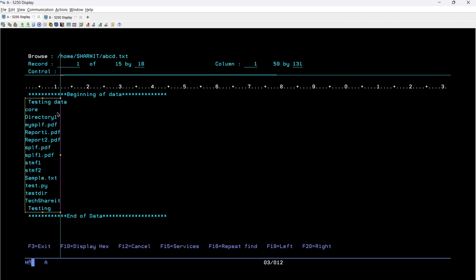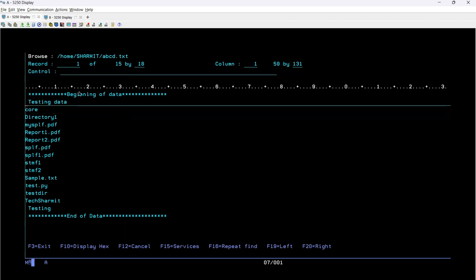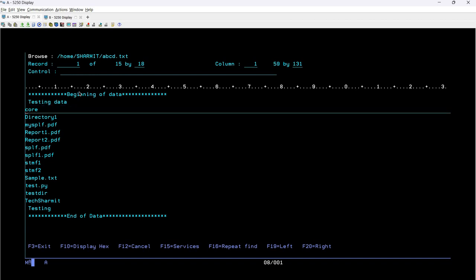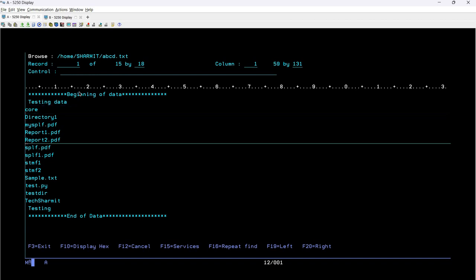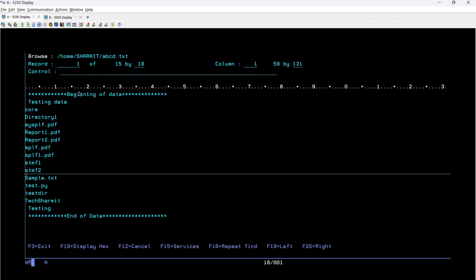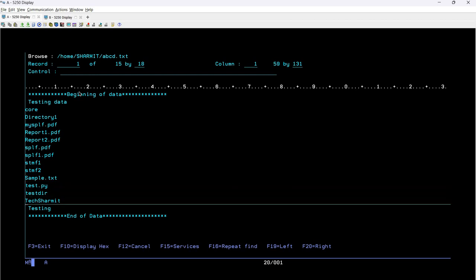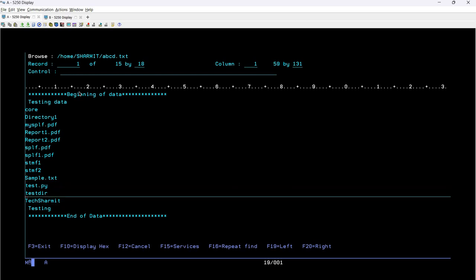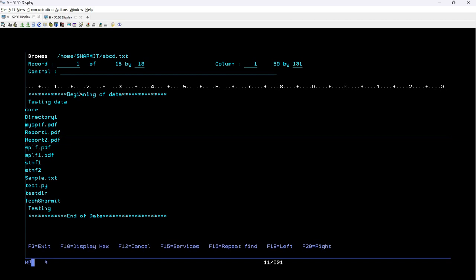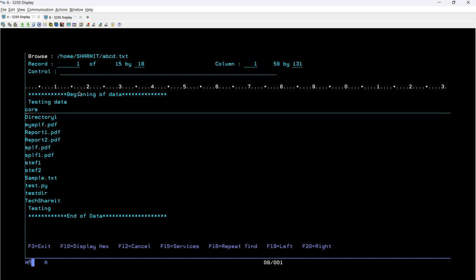Clear? For now, we can easily count it, right? 1 2 3 4 5 6 7 8 9 10 11 12 13 14 and 15. So total we have 15 records in it, right? 15 lines are occupied. So when we hit the wc command, it should return 15.